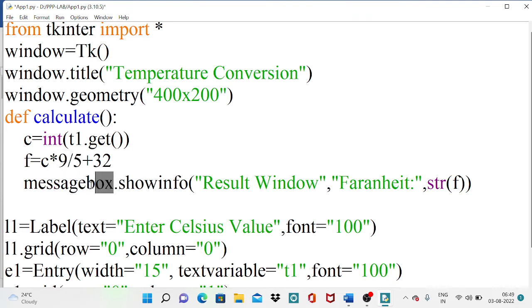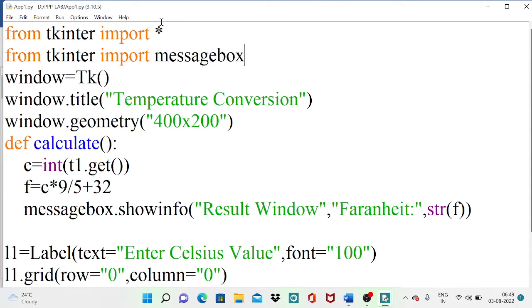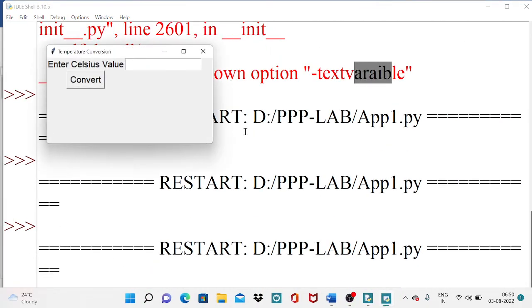Actually, if message box is by default not available, we need to import one more package, that is from tkinter import messagebox. Save this application. Now the implementation of the function is also completed.